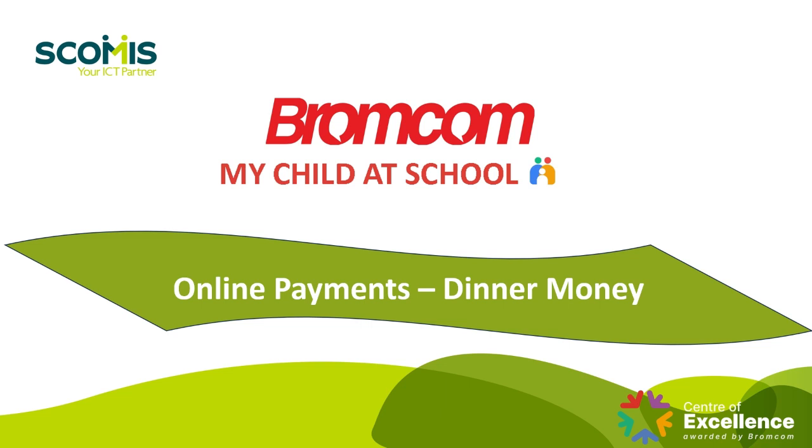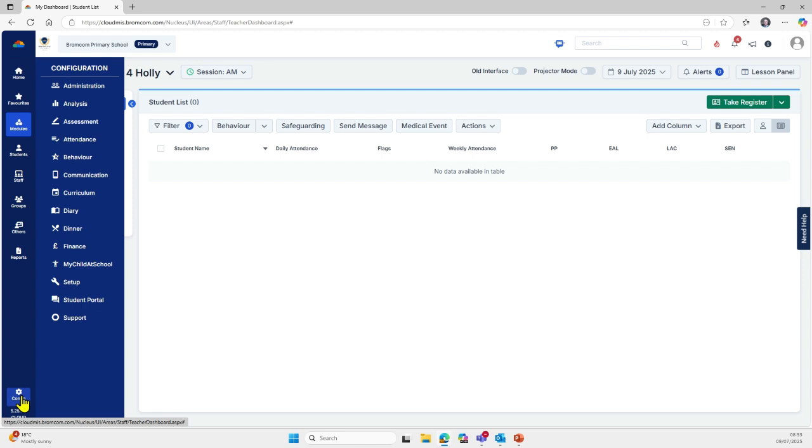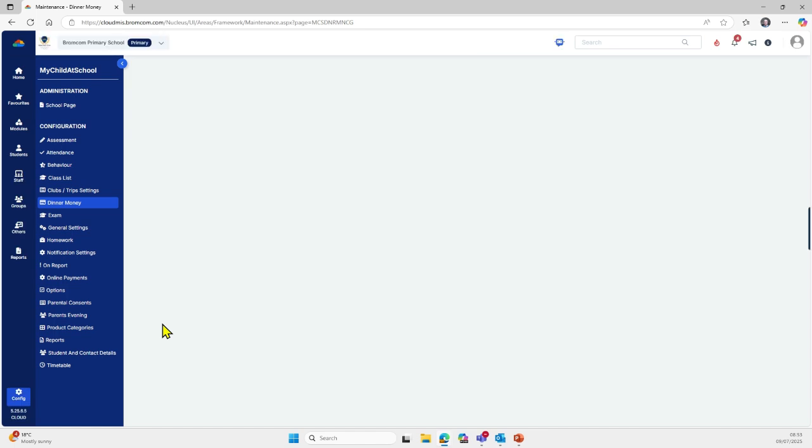Again, we're looking at online payments today and we're going to focus on dinner money. So without any further ado, let's get into the software. And we're going to start off, as always, just checking the setup. So we're going into configuration, MyChildAtSchool and dinner money. And we're going to check that all our settings are correct for dinner money.